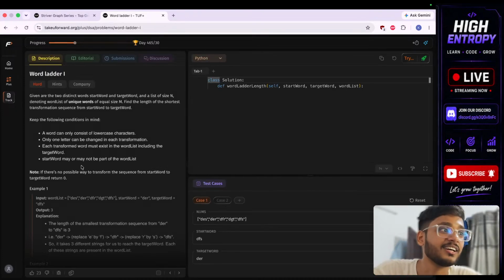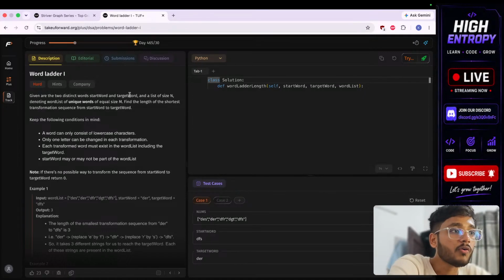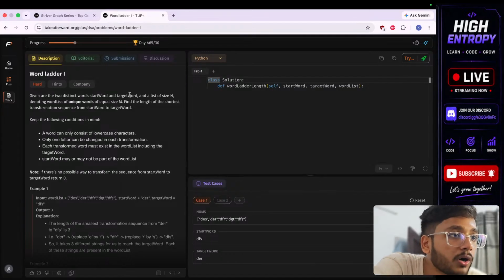Given are the two distinct words, start word and target word, and a list of size n, denoting word list of unique words of equal size m.